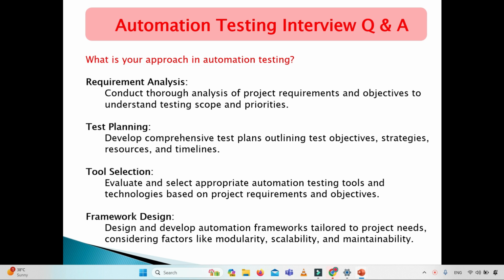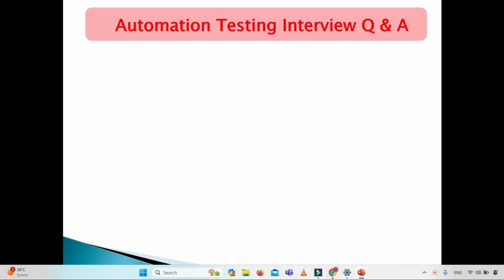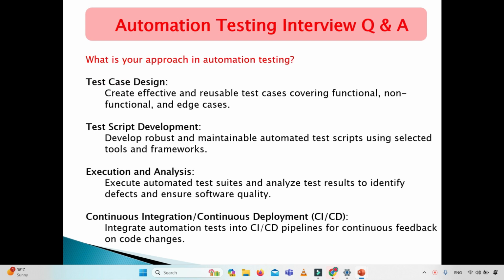You can also include regression testing: conduct regular regression testing to ensure stability and reliability of software releases. Defect management: track and manage software defects using automation testing to prioritize and resolve issues promptly. So you can also add the defect management tool like Jira and whatever you have used.